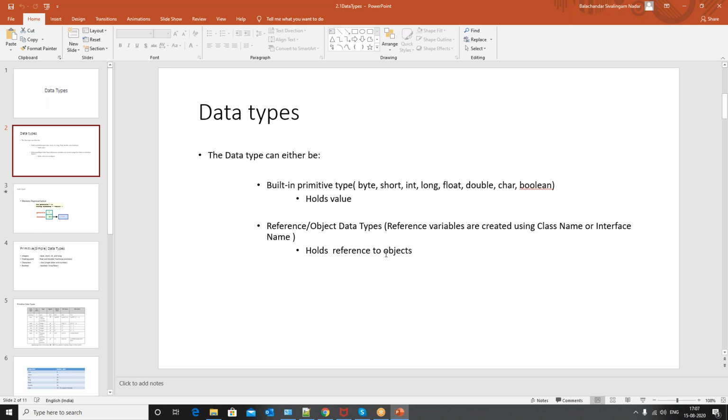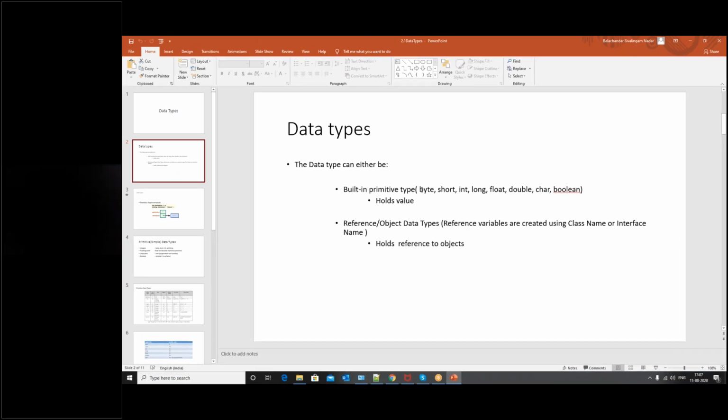Java supports 8 primitive data types. Byte, short, int, long, float, and double are used to store numeric values. What is an integer value? Let's say age. A person's age is 20 or 25.